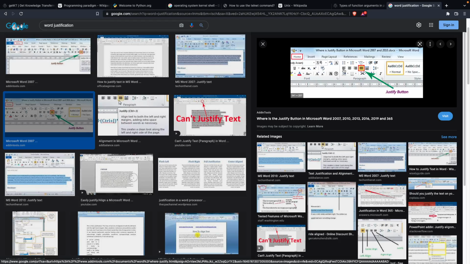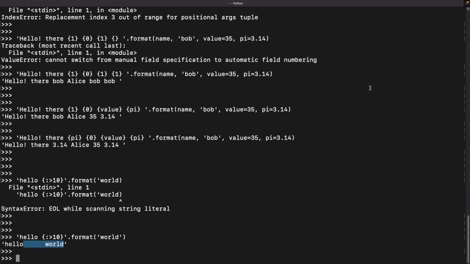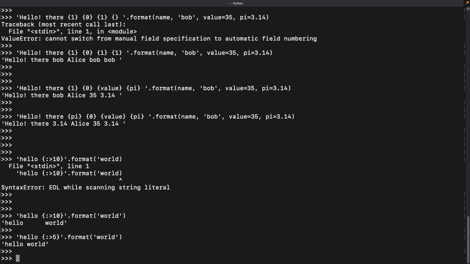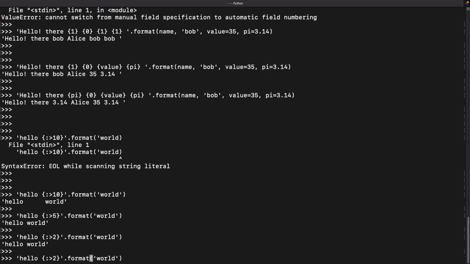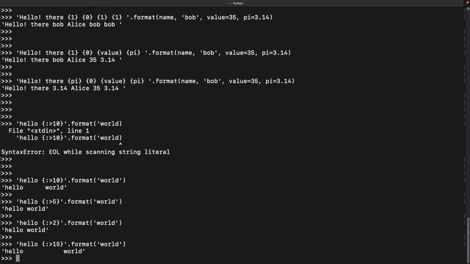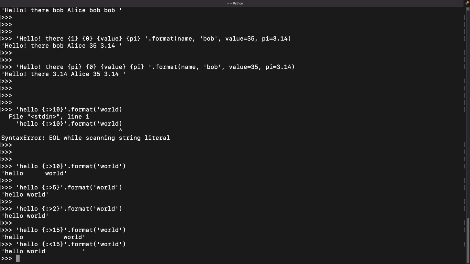The left justification means that the whole text will be arranged left. Right justification, the whole text starts arranging itself from the right. So greater than means right justification. But see, if I give 5 here, it will reserve 5 spaces, and it will fill the text within those five spaces. If we give less, nothing happens. It has no effect. Okay, if I give 15, yes, if I give less than, that is left justified. Can you see here the blank here?